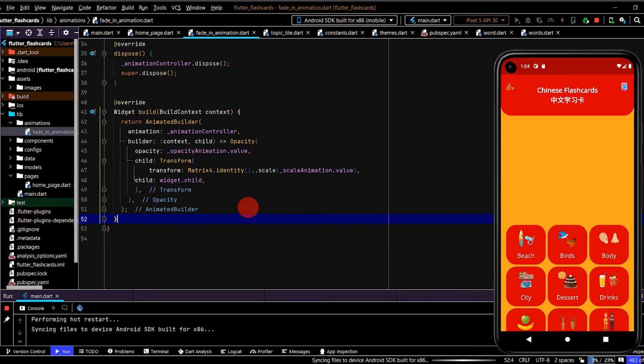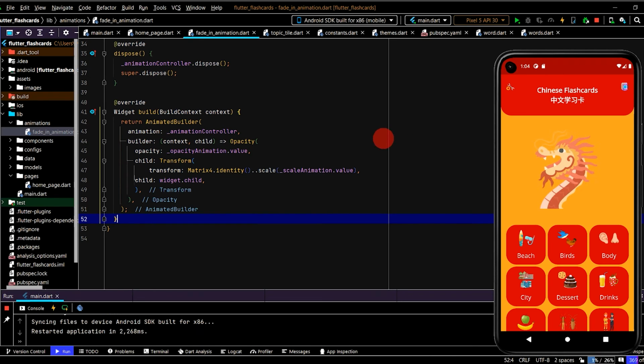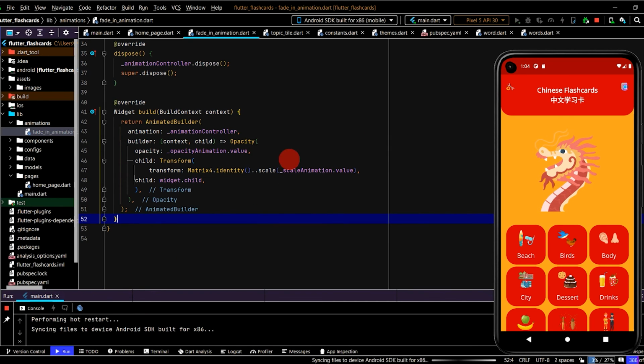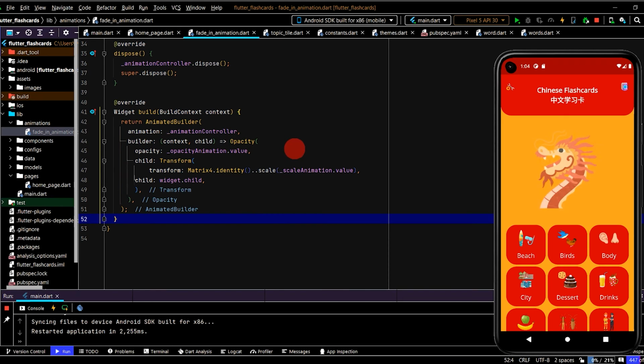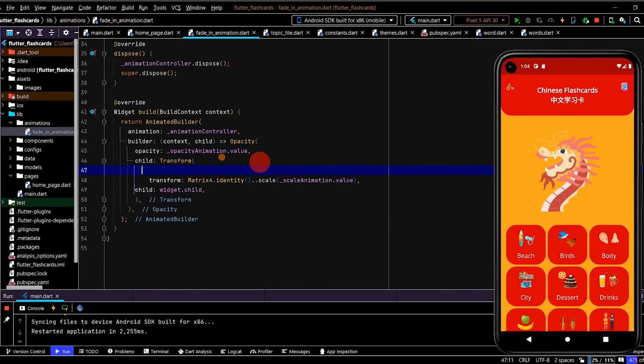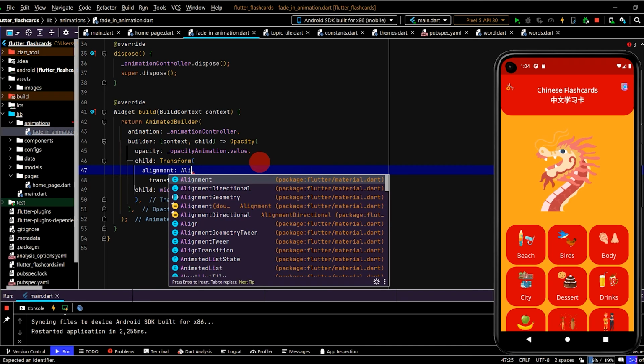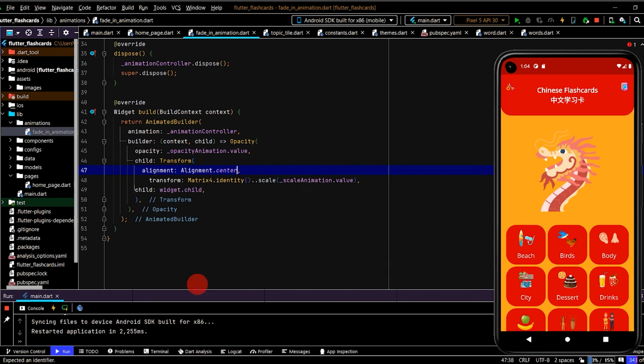Hot restart. Cool. Let's look at that one more time. Cool, so there's a subtle fade in. Now, one thing that we should update is the alignment. It's sort of coming in from the top left and fading into the center. Let's have that fade in from the center. So in transform, I'll select alignment, Alignment.center. Let's look at that again. Perfect. Okay, so that's what we want.